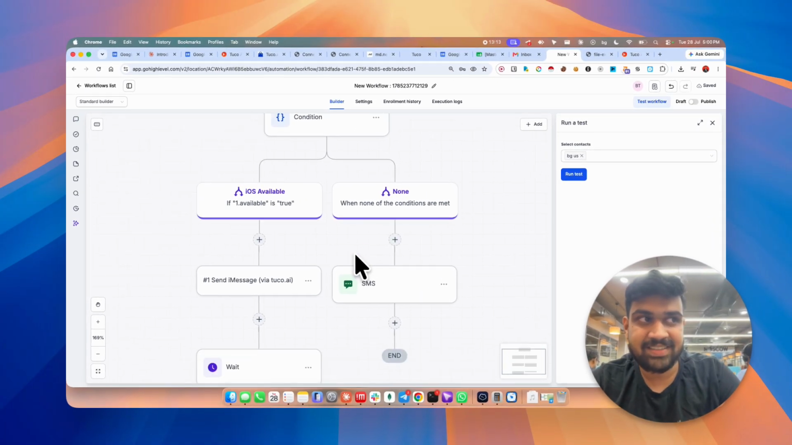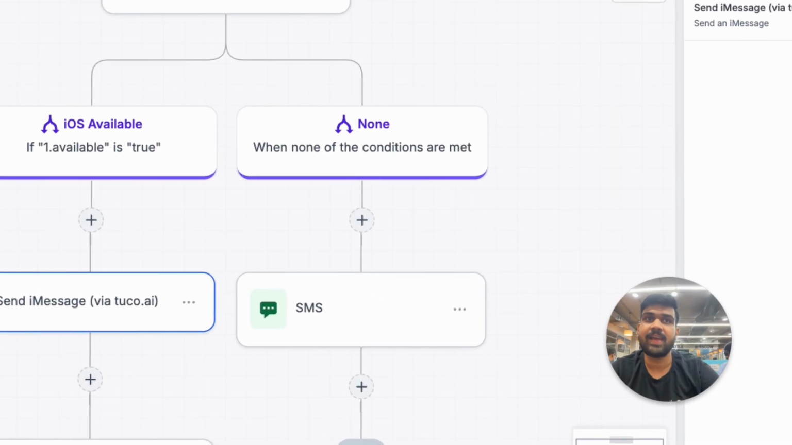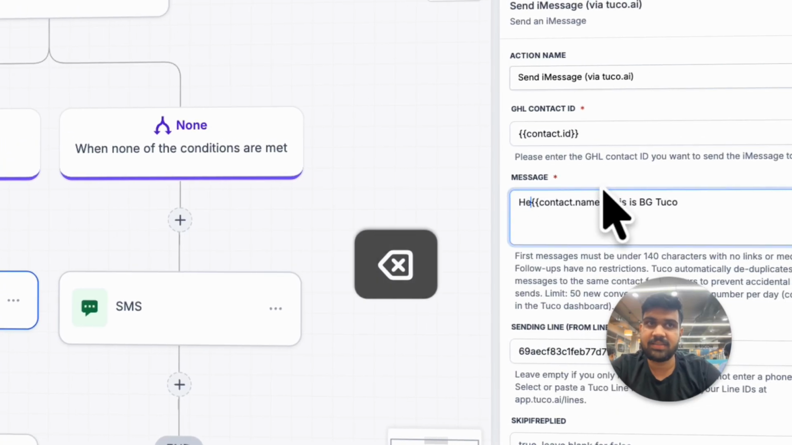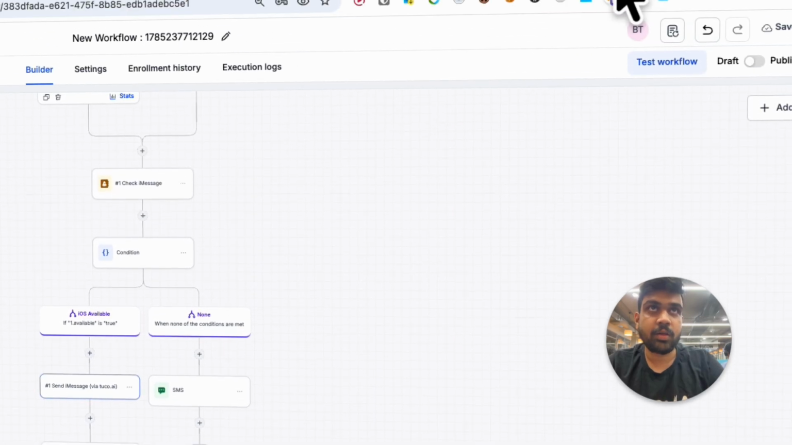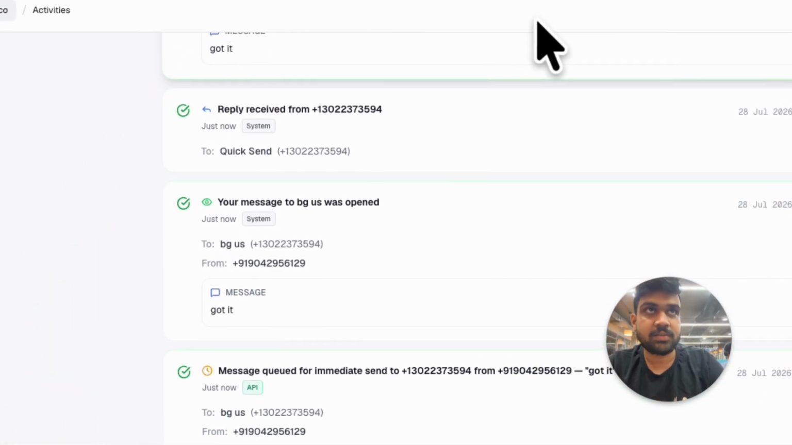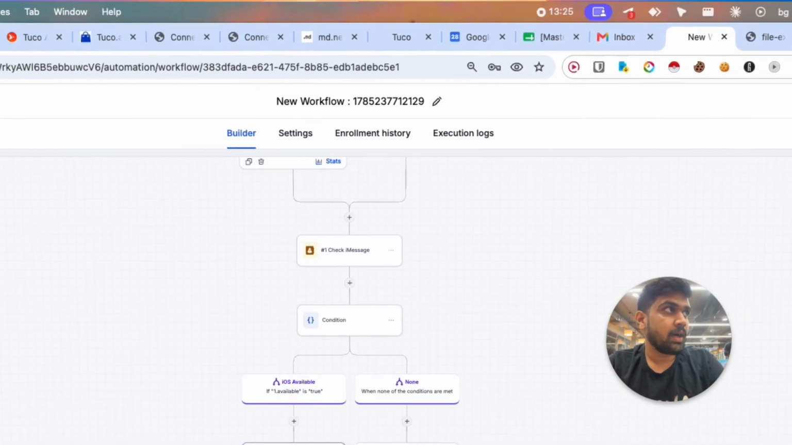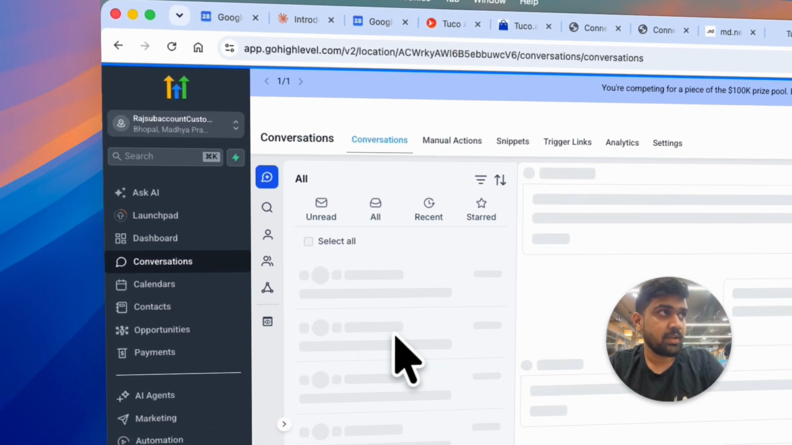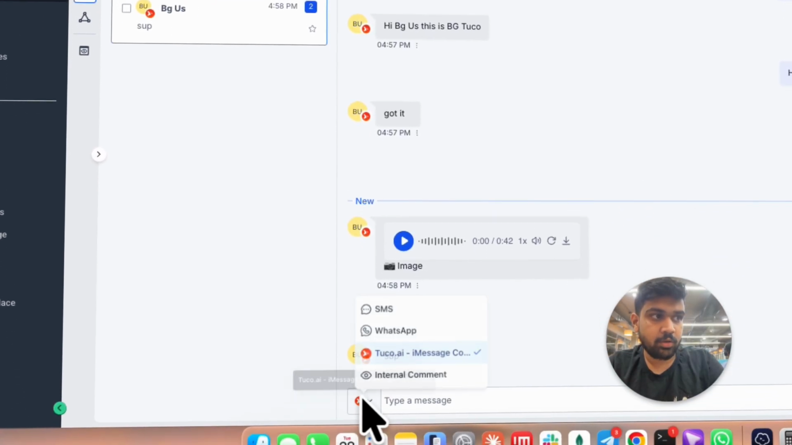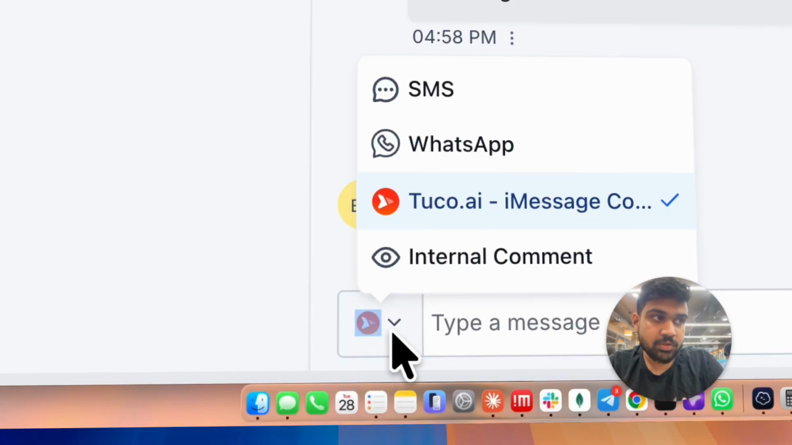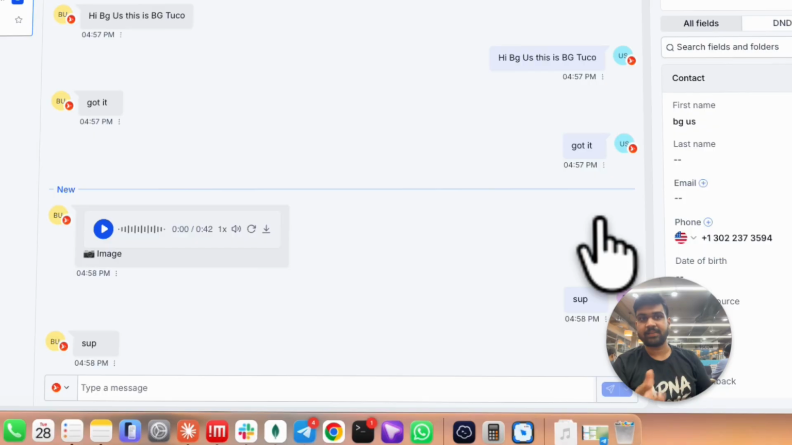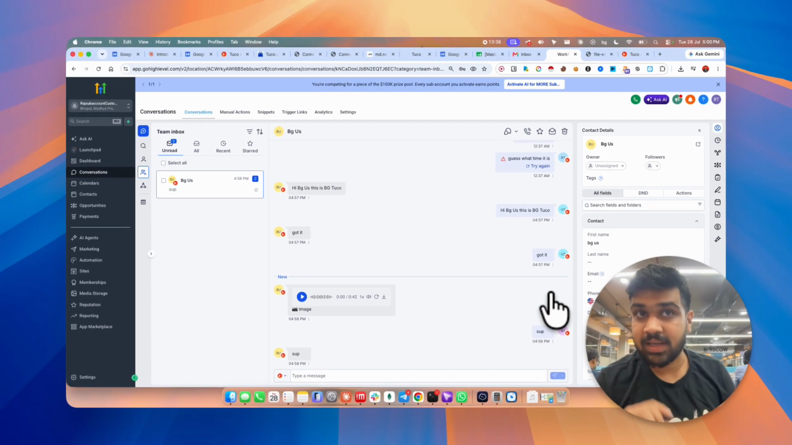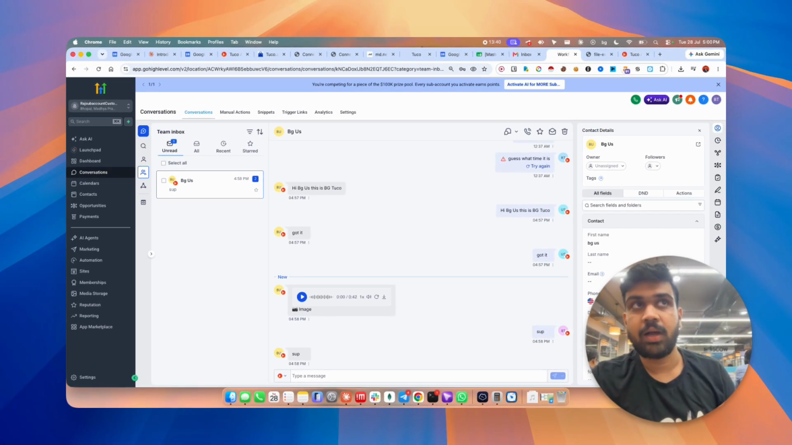So if you're testing and you're not able to get the second text, instead of saying hi, just say hey, just for testing purposes. It doesn't happen in production. And then you can also see what's going on in activity logs in case you get stuck somewhere. But yeah, this is pretty much straightforward. You can just on the bottom switch between SMS, WhatsApp, and Tuco. You're going to be able to send that, and that's it. That is how you set up Tuco as a custom conversation provider inside of GoHighLevel.